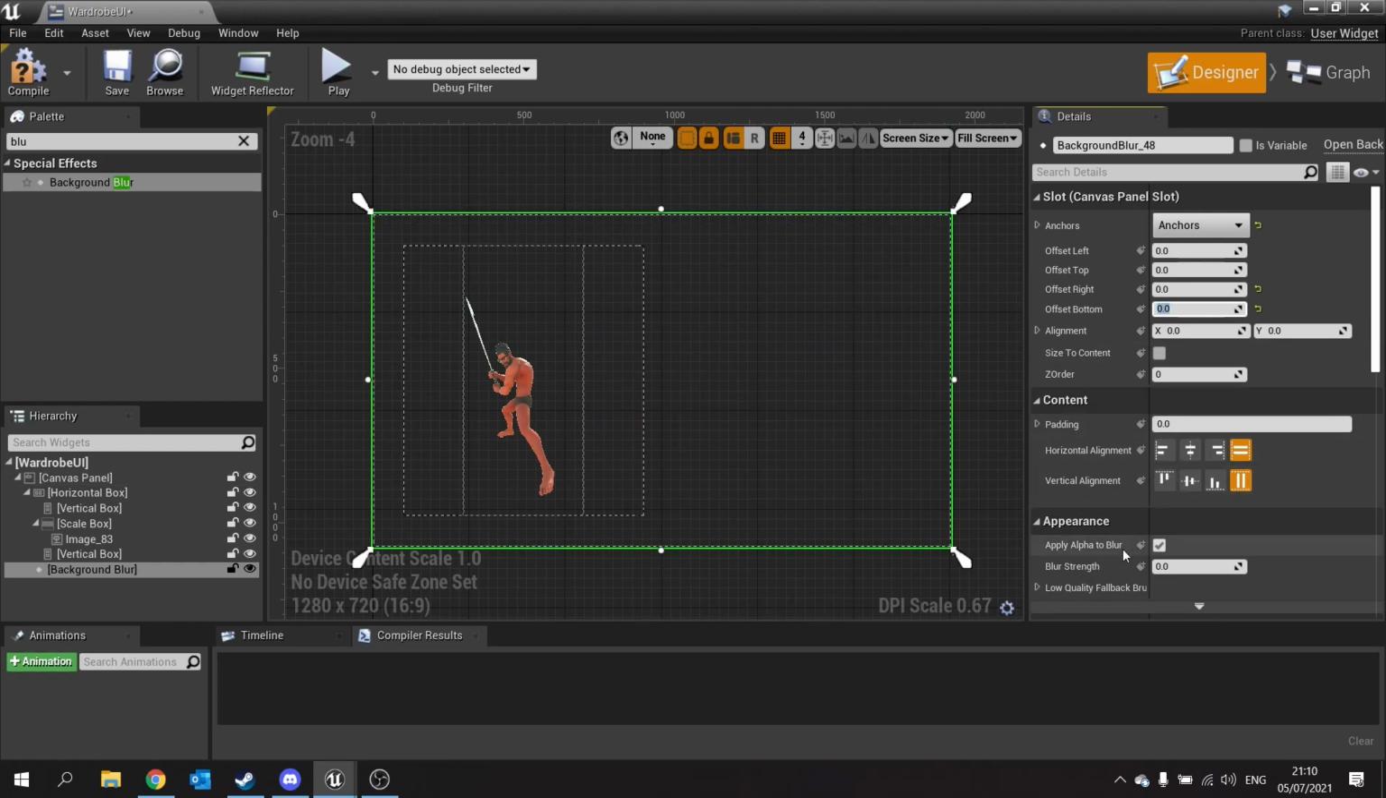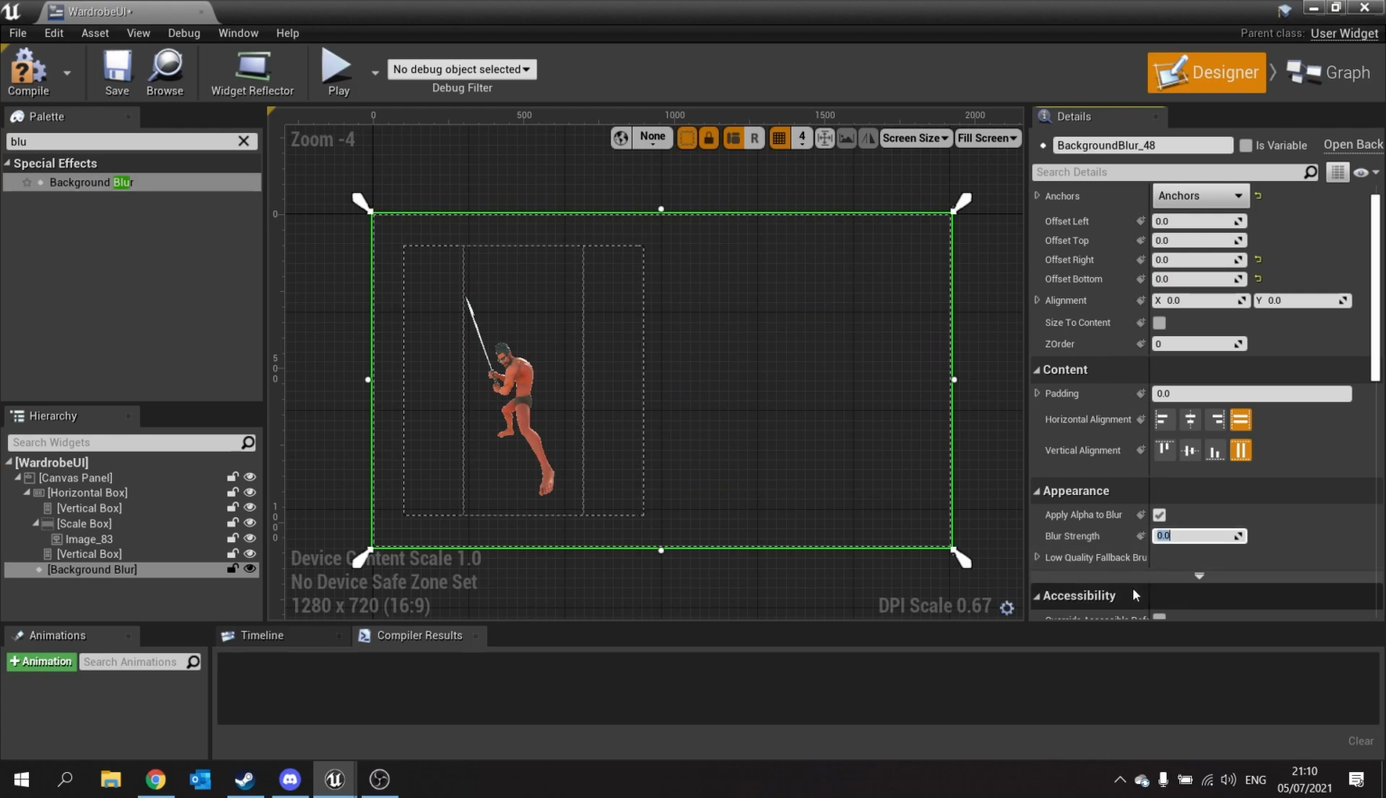Now you want to change the blur strength to a value that you're happy with. So I'm going to try 5, and I think that's quite good. Obviously we don't want to blur out the menu, we actually want to keep that solid. So what we're going to do is change the position of the background blur in our hierarchy. Just click and drag that above the horizontal box that's now behind it.